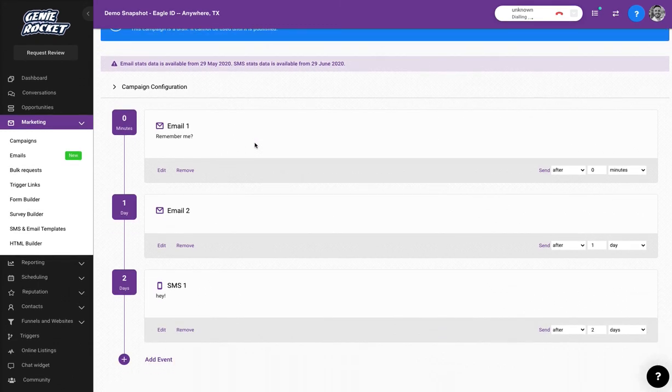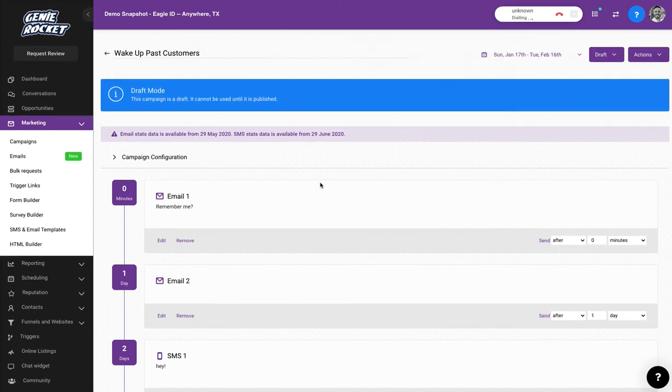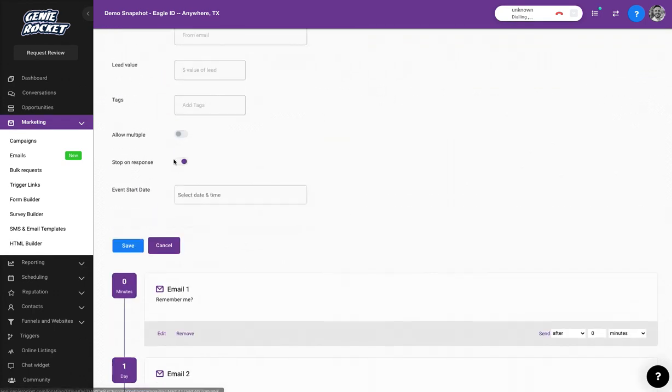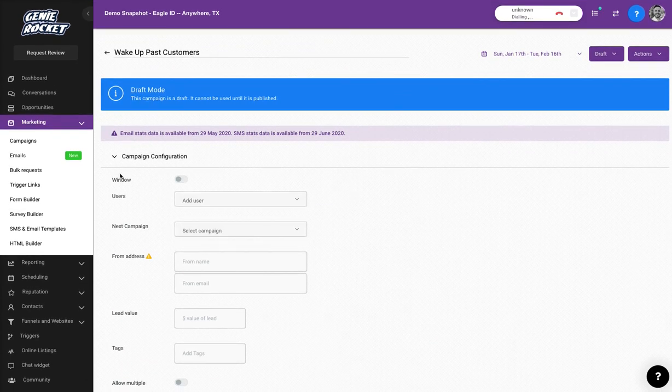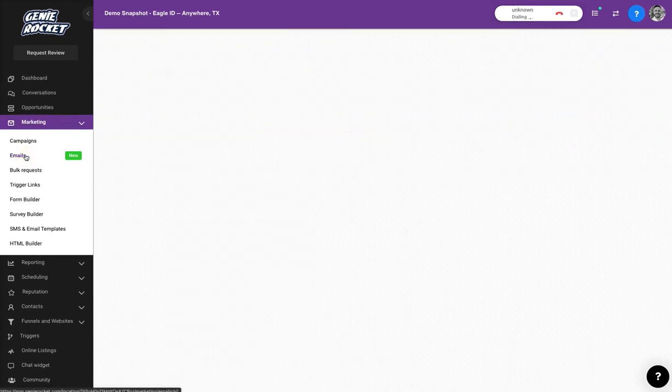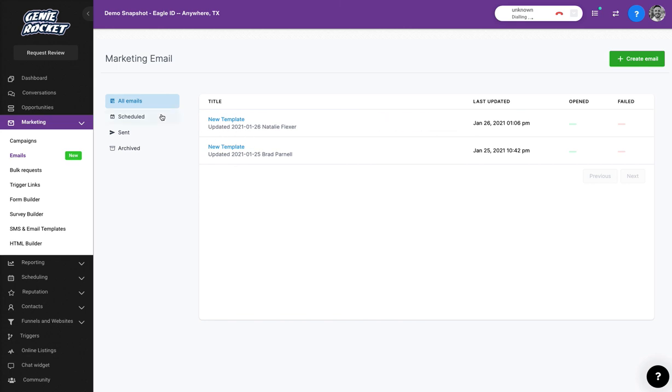So this means if a potential customer comes in and gives you their information through a form they fill, they'll automatically get an email, and then 2 days later they could get another email, then they could get a text, and this will happen automatically. And then we can choose this little trigger here that says stop on response that will automatically stop the campaign after they respond.